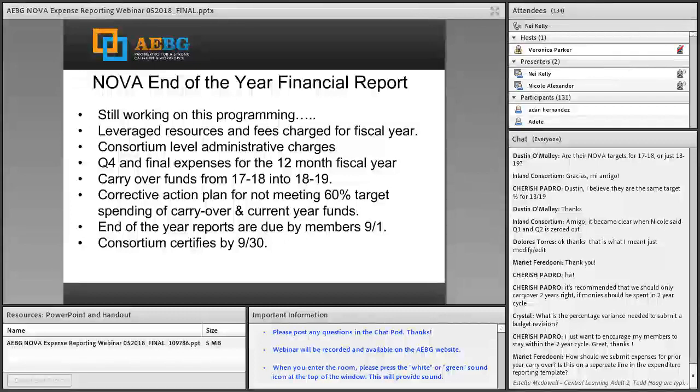We'll be able to calculate if you're going to have any carryover funds, whether it's 16-17 or 17-18, into the 18-19 year, and then at the end of September, your members will have to do a budget for that. We'll also have any additional corrective action plans, and let's see if we have any questions about that.